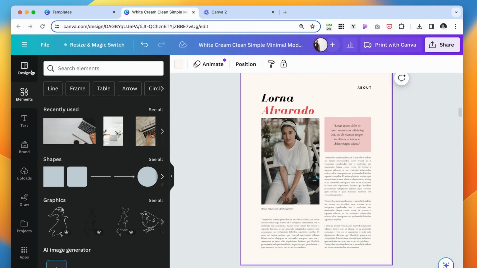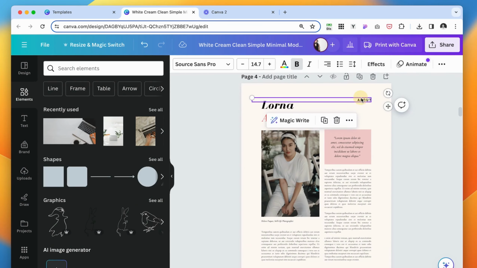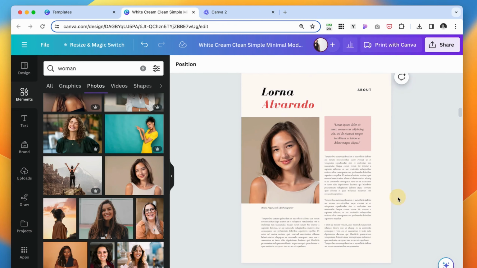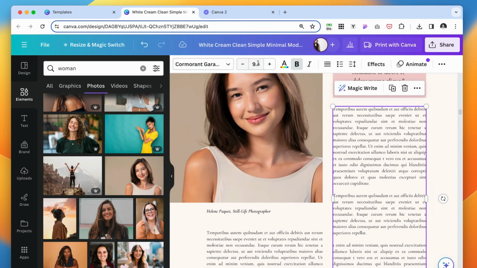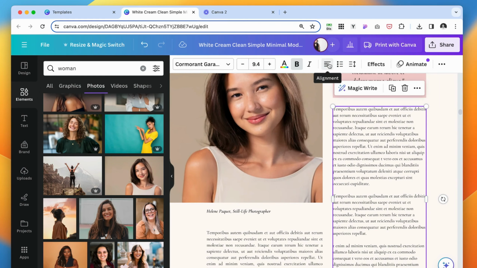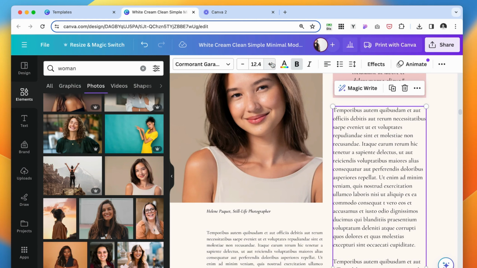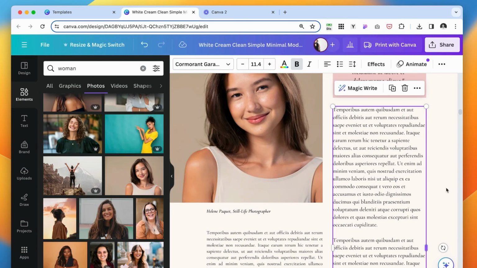Look for some pictures, more white space on the background. This text is kind of small, so it's 9.4, and the alignment is kind of wrong for the text. If it's meant to be read, you will always want it to align to the left, and I wanted to enlarge it to at least 12.